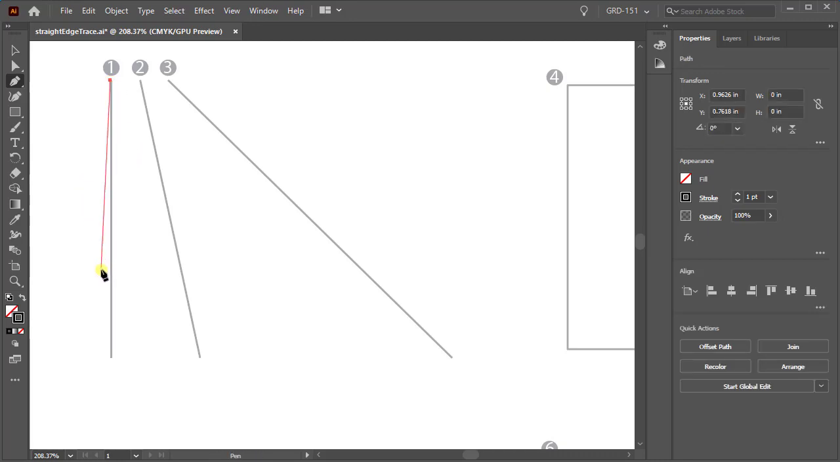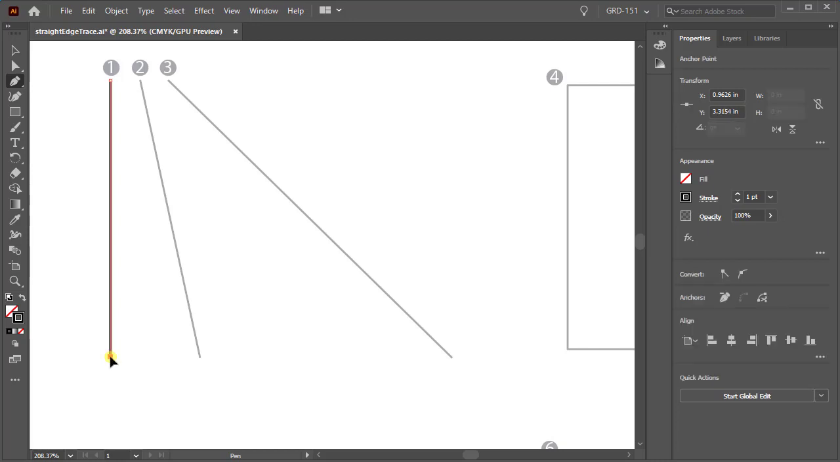Notice how you get a rubber band type line. This is Illustrator showing you the direction of the path you are going to make. Go to the bottom of line 1 and click to add the next point. Notice if you move your mouse, Illustrator is still expecting you to add another point. To finish out your shape, hit the Escape key on your keyboard.